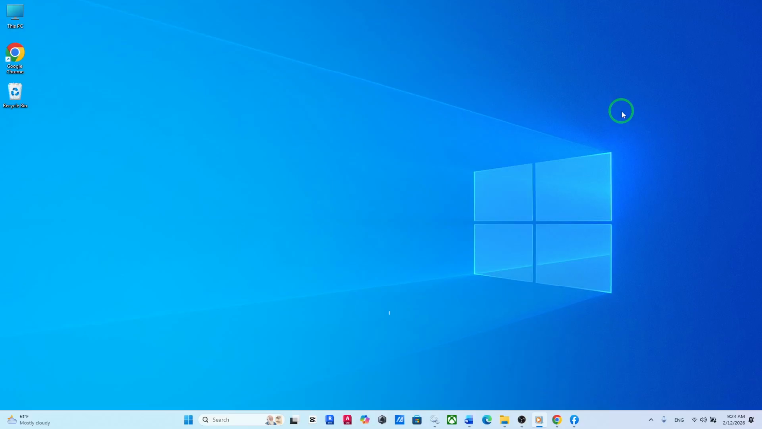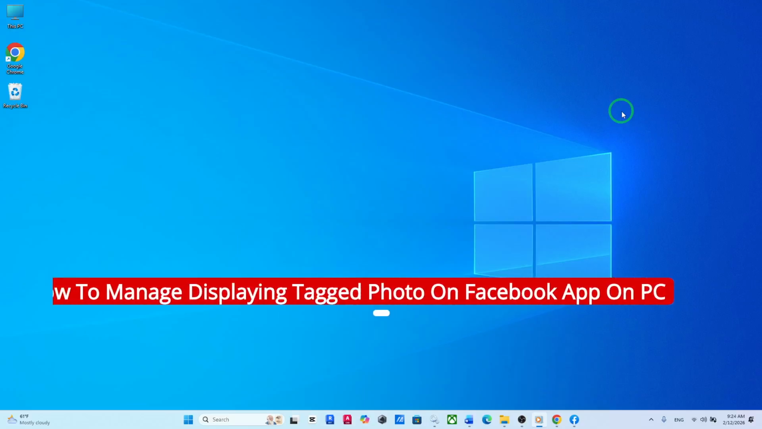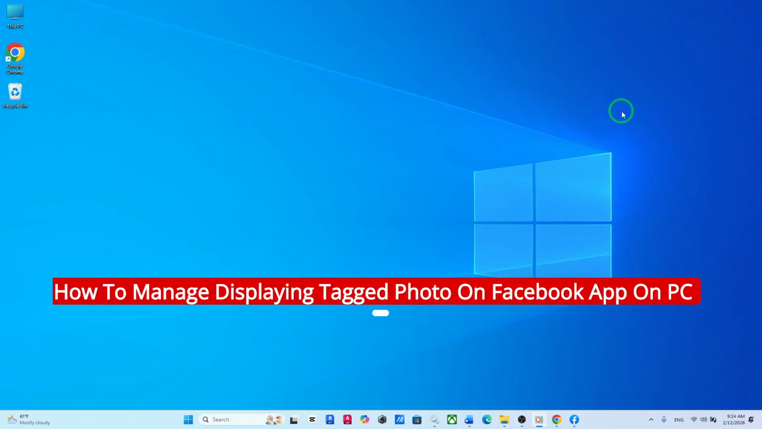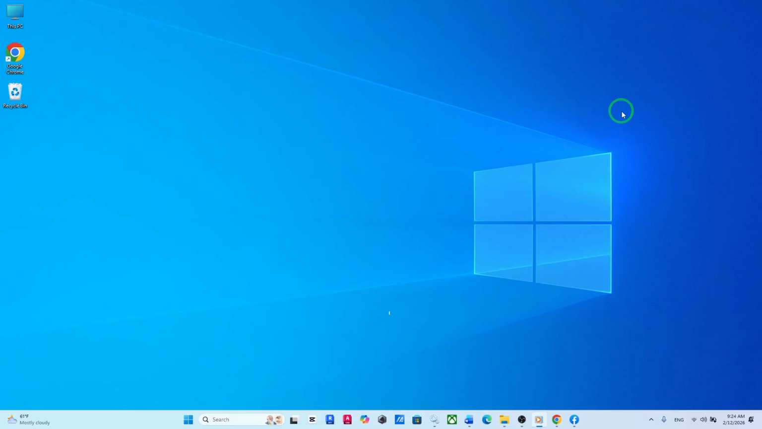Welcome to today's quick guide on managing how tagged photos appear on Facebook using the latest PC update. If you're new to this or just looking to tighten your privacy, you're in the right place. Let's walk through the steps together so you can control who sees your tagged post without any hassle.